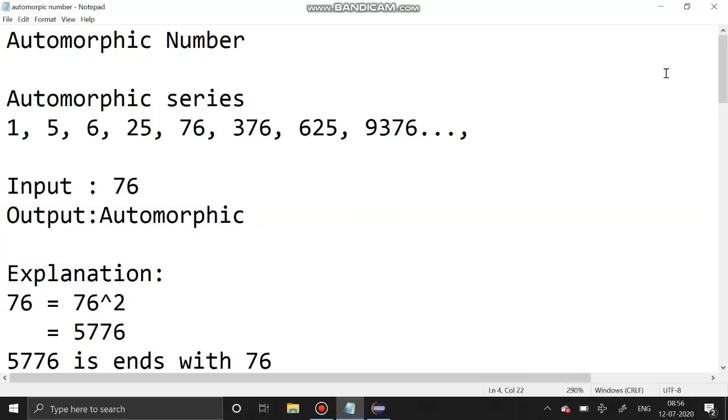Today's section we are going to see a problem, that is automorphic number. This is the automorphic series and these are the inputs and outputs.